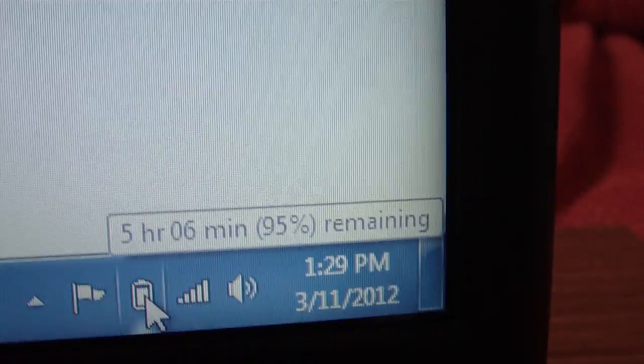So I'm just sitting here on my bed, testing out the battery on my Dell, and look at this. I've been off the charger for at least half an hour. Well, 15 minutes, and I've only lost 5% battery. That's pretty darn good. Dell says up to 8 hours, depending on which power plan you have. I have high performance and most brightness up, so that's pretty good.